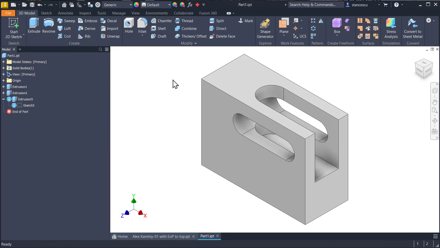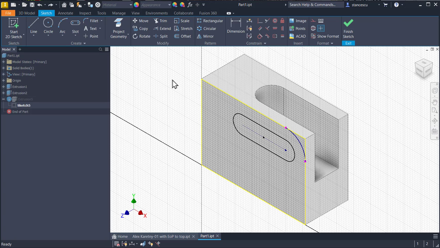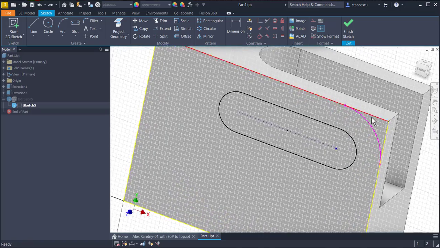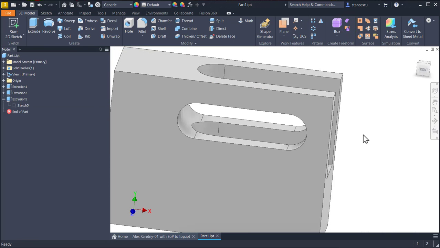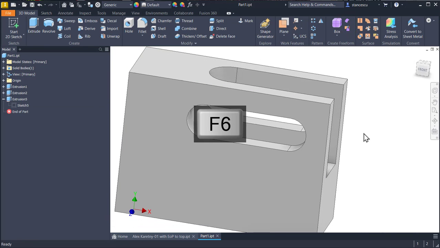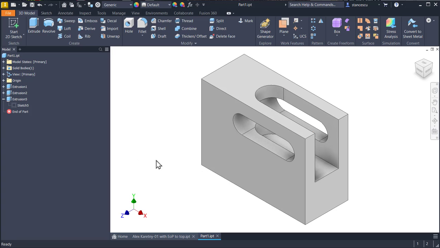I apply Ctrl Z and Ctrl Z with the break, and now I delete this arc and I obtain an errorless part.